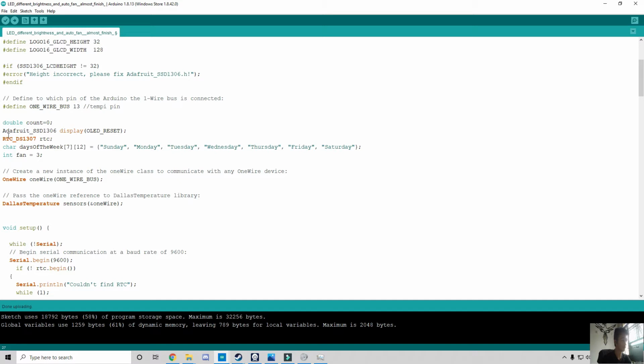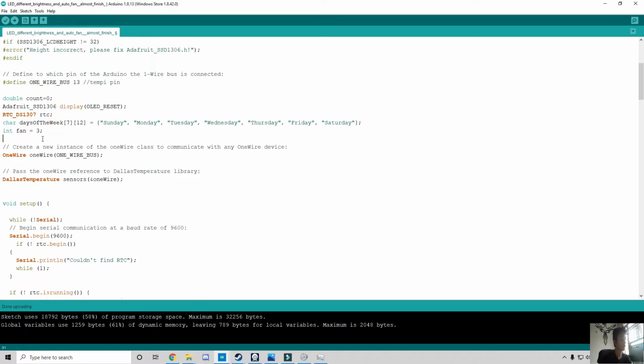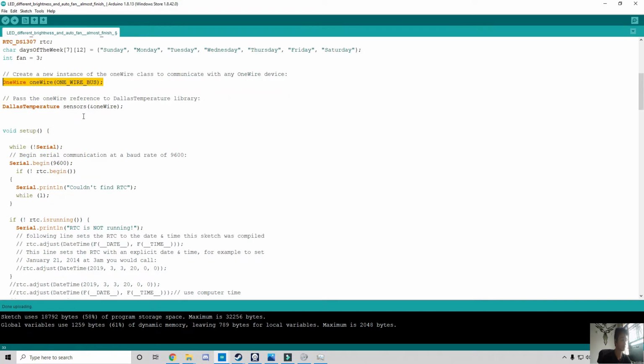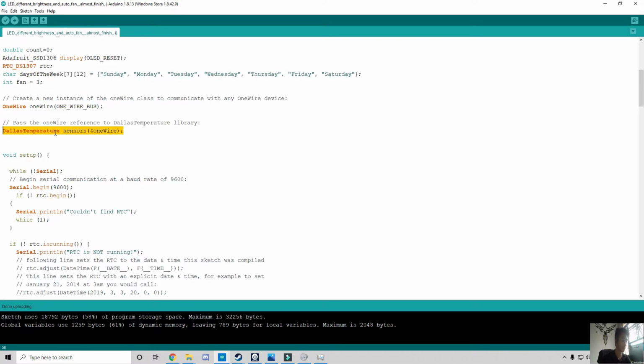So starting up everything, this display, starting up the RTC, we're using RTC 1307, initializing the days of the week from Sunday to Saturday in the char array mode, and initializing the fan into pin 3. So we're using pin 3 of the Arduino, hooking up into the output of the fan. So we are going to create a new instance of the OneWire class to communicate with the temperature sensor, as well as passing the reference to the Dallas Temperature library.